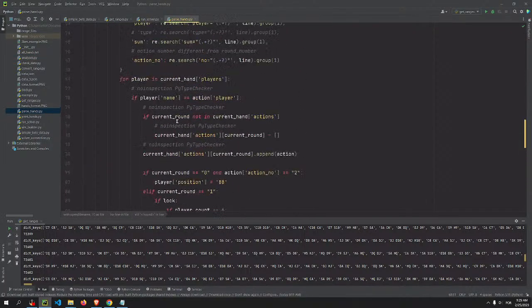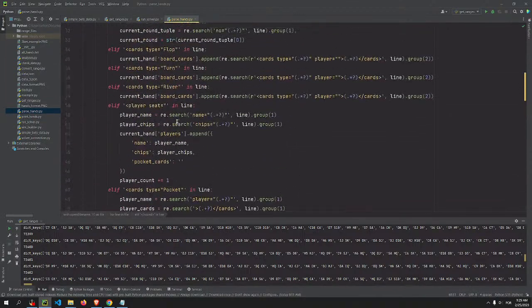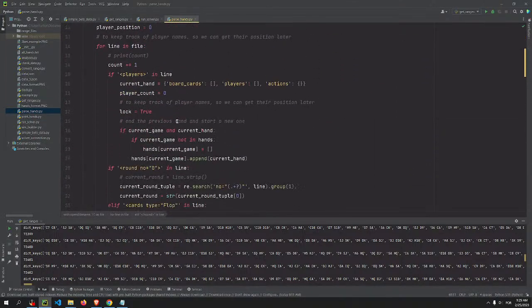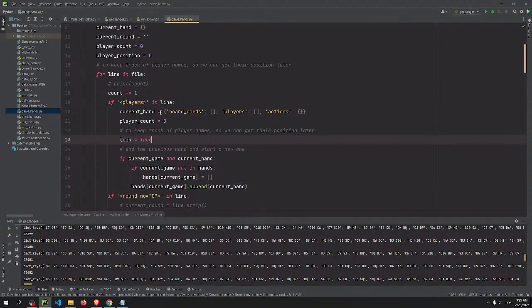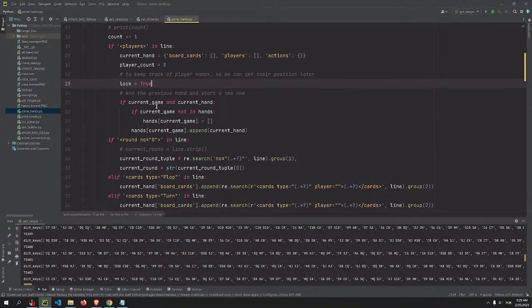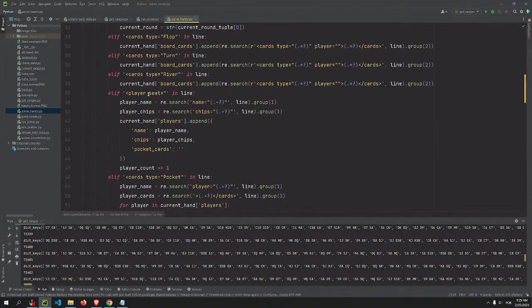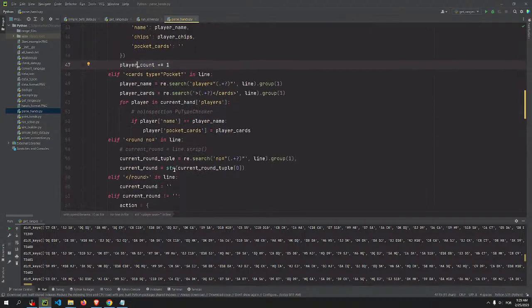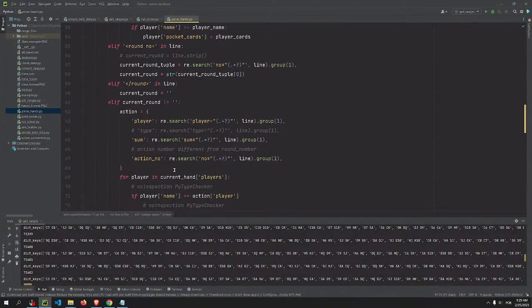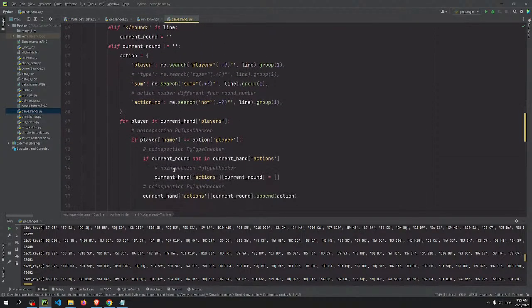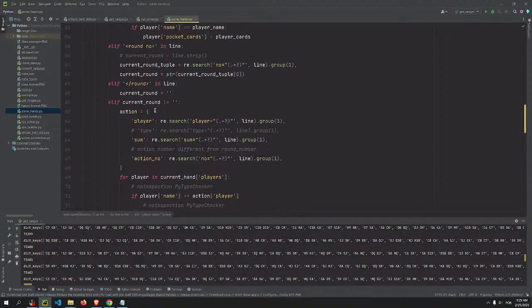So the way that I did it is I initialize player count equals 0 and this lock equals true in the beginning of the hand, and also here. And then each time that I add a player, which is going to happen on this line, I increase the player count to keep track, obviously, of the amount of players. Then this line is going to take the actions.